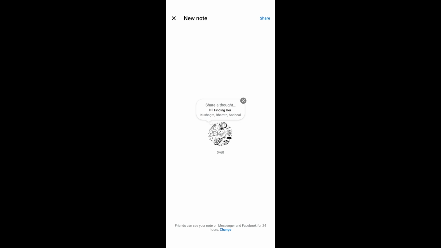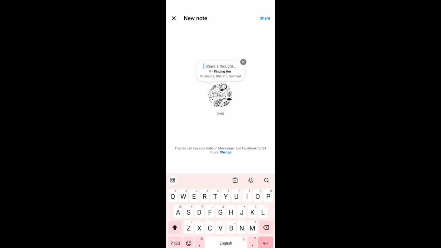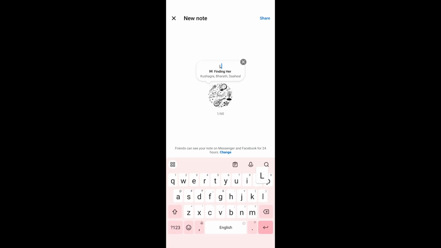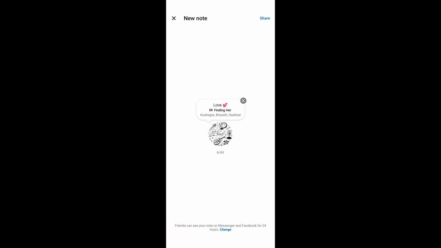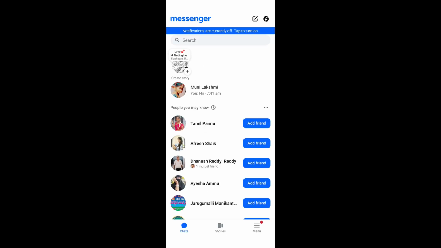Explore to find the perfect tune that matches your note's mood or message. Select a track that you like by tapping on it. Messenger will automatically preview the track for you, so you can make sure it's the right choice. This is your chance to hear it before setting it permanently as part of your note. Once you're satisfied with your selection, confirm your choice and the music will now be attached to your note.